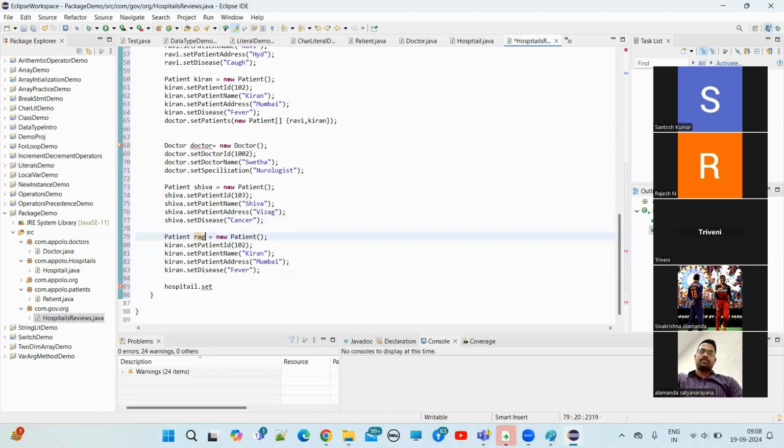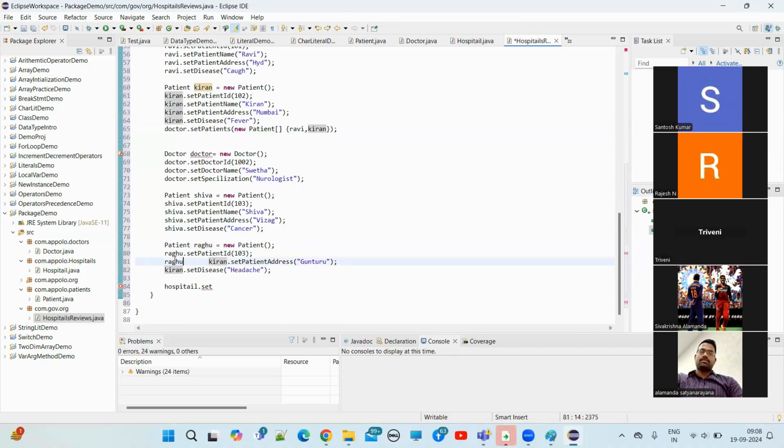Now, sir, here let me take Raghu, another patient, guys. I created another patient called Raghu. For Raghu, patient ID 103. What is the patient name, guys? Raghu. Understand? Here address, let's suppose Guntur. Set disease, let's suppose headache. Fine. So here, who is that? Raghu object, right? By using that object reference only, I need to call the setter methods.